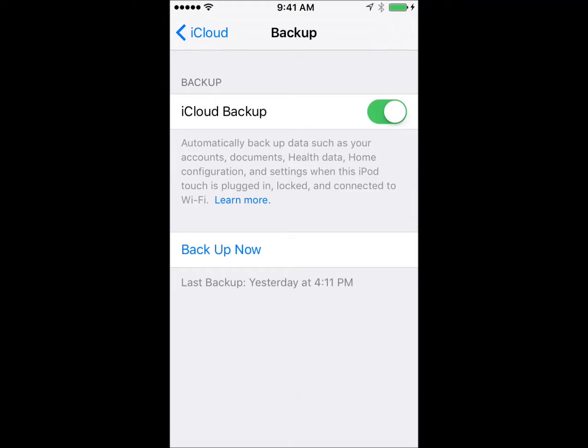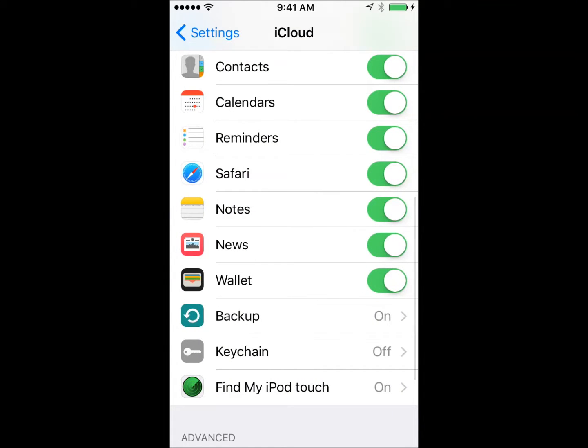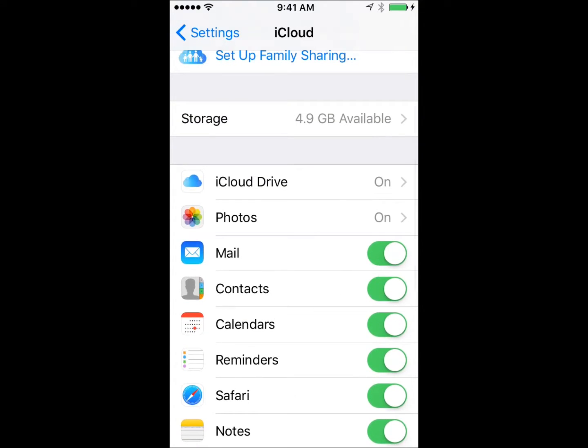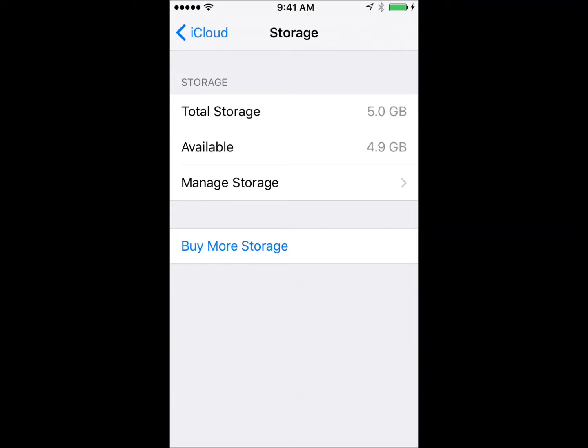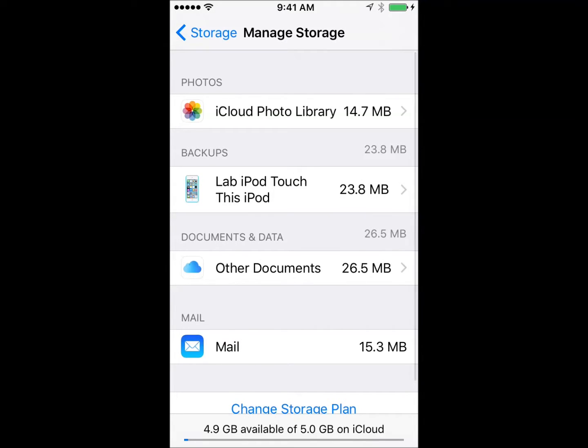The storage used for these backups goes towards the free 5 GB given to you by Apple. You can see how the iCloud storage is being used by selecting Manage Storage. Note, pictures and videos can quickly consume the free 5 GB.